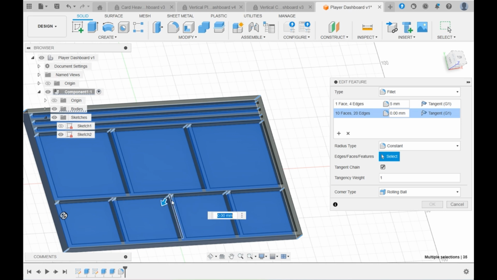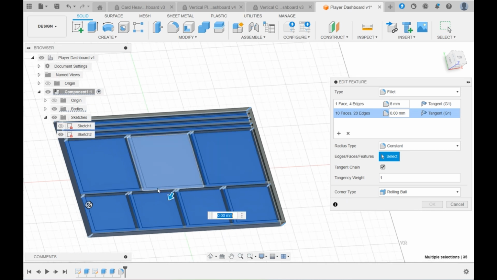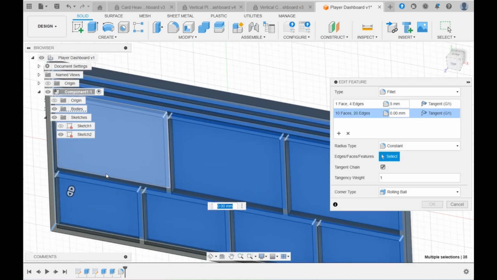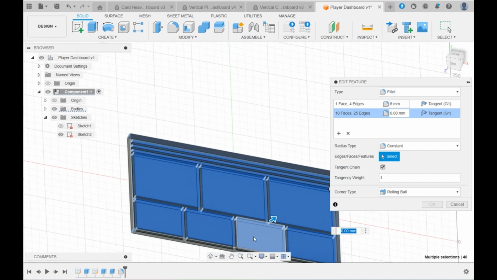If you click the wrong one, you can just click it again and it will unselect. Let's do all of these internal ones as well.